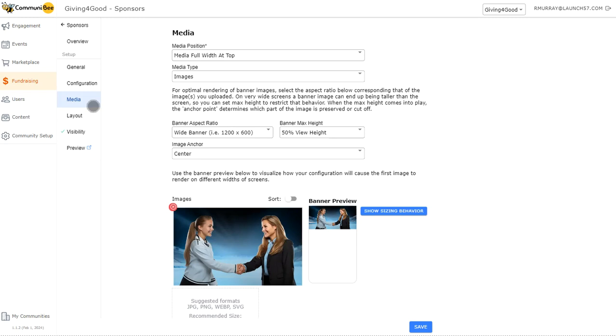And with every page that you set up in Community Suite, this media tab is going to be the same. You'll have the same options. So we won't go into everything in this video as we've covered it before, but please refer to the guide if you want details on any of the fields on this screen.